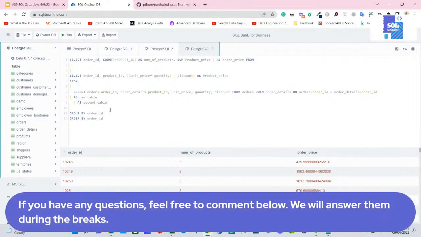So this is how subquery works. We can see here we have about 3 queries, 1, 2, 3. So here we have 3 queries nested into one another. So this is exactly what a subquery means.